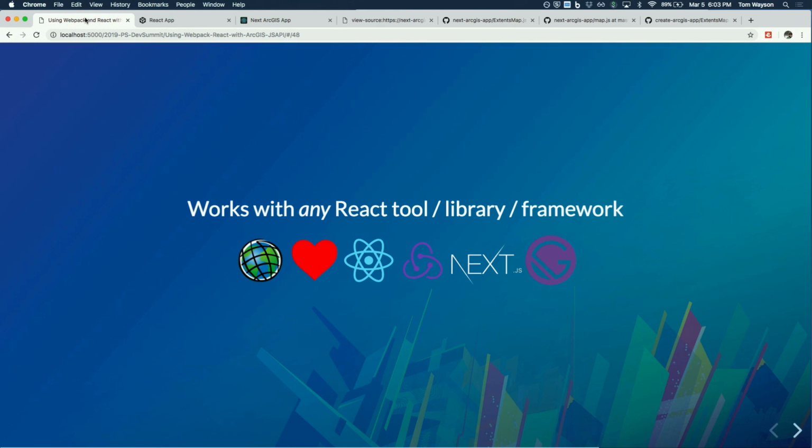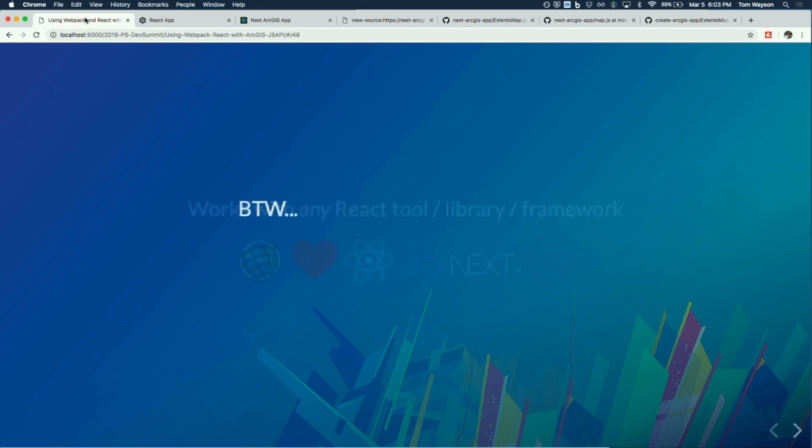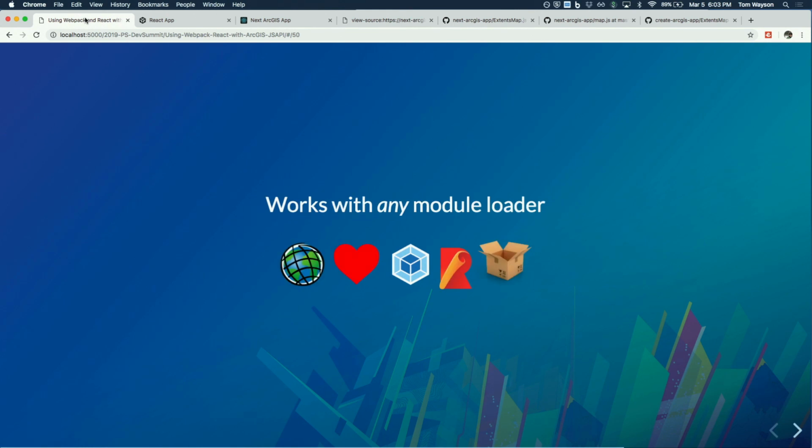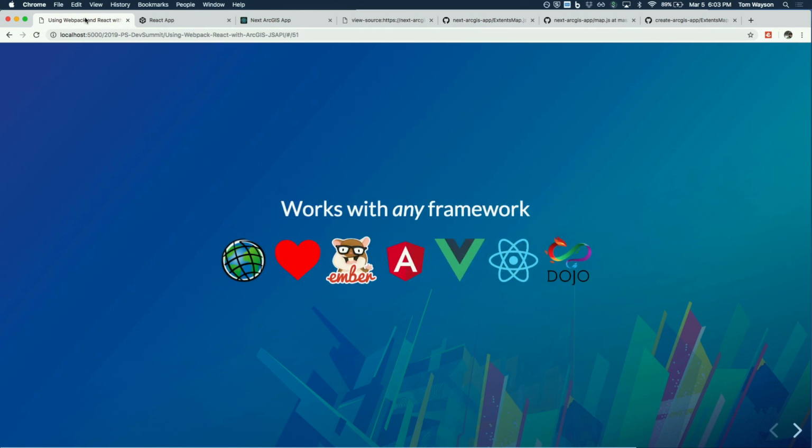It works with all the other libraries that are out there, Redux and all the other things, React Router. By the way, it's not just for Webpack and React. Esri-loader works with any module loader, even the weird ones. It also works with any framework. There's an interesting one on the end of that list.